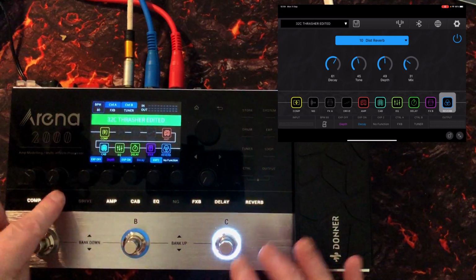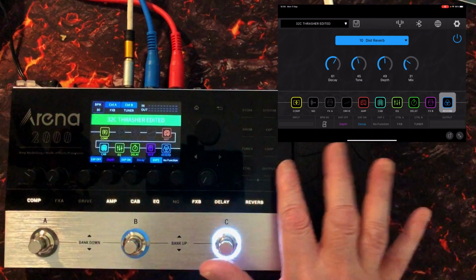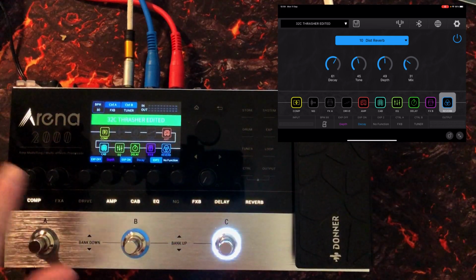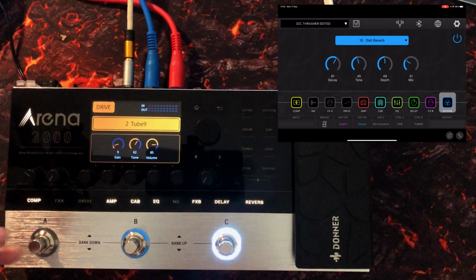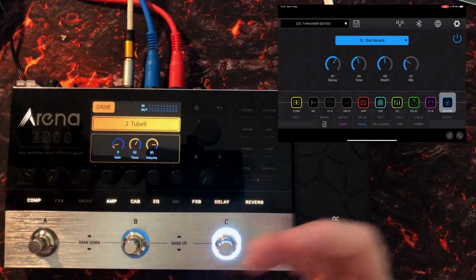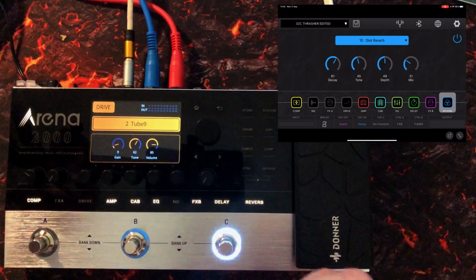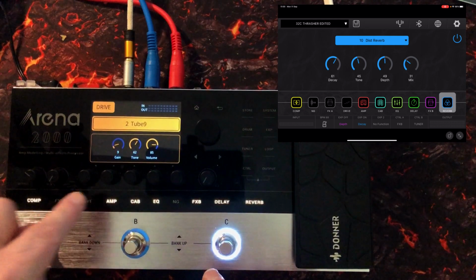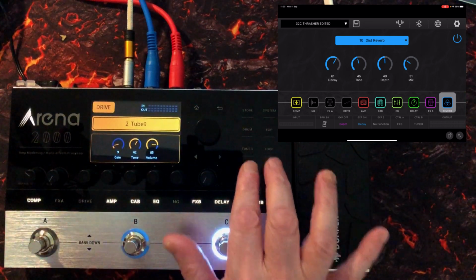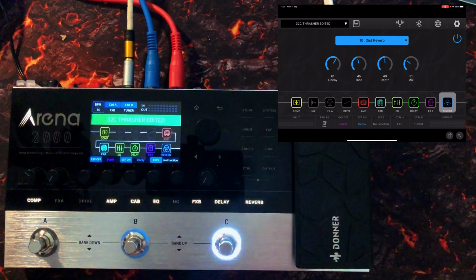accidentally switch on an effect, whereas if I have this highlighted, I can turn on my drive. But as soon as you select a drive, it switches that effect on. So having that lock feature is extremely useful. So let's bring that back out again and go back.